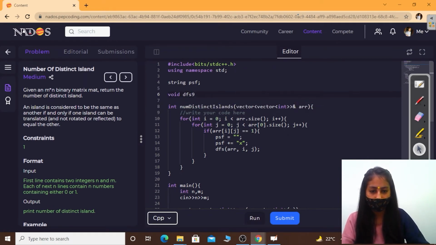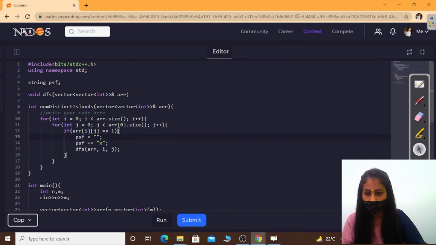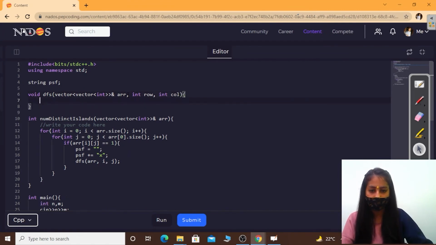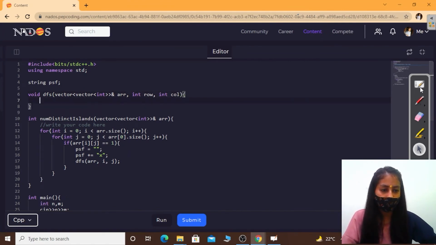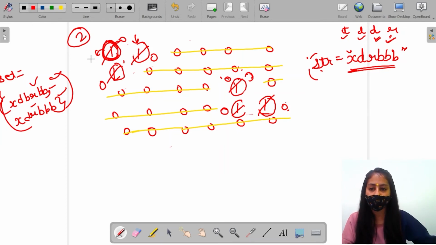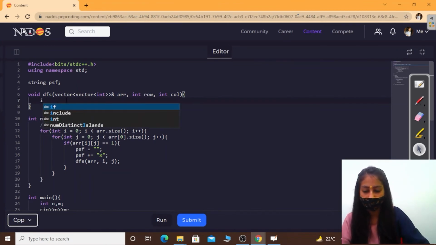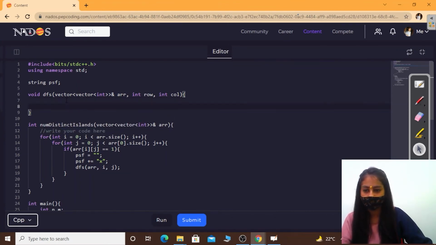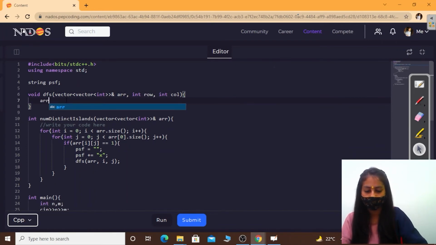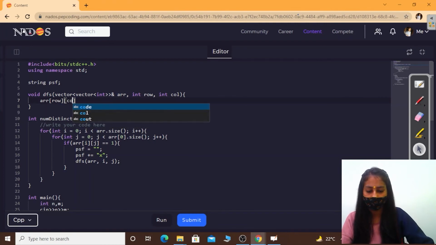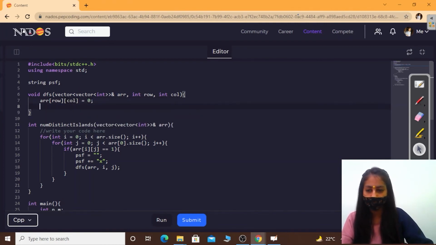Now let's create the DFS function, which is of void type. We are taking the vector, the row and the column, right? So what can we do? Firstly we have to mark this one as 0, then we can move in the four directions, right? So firstly mark this 1 to 0. Now we can make four calls from this: top, left, down and right.